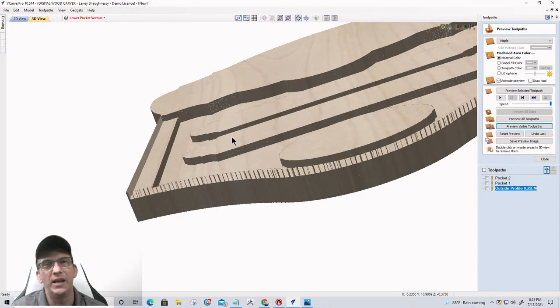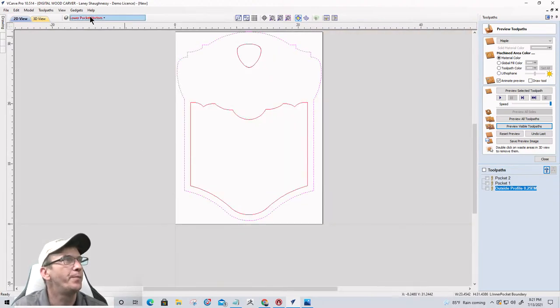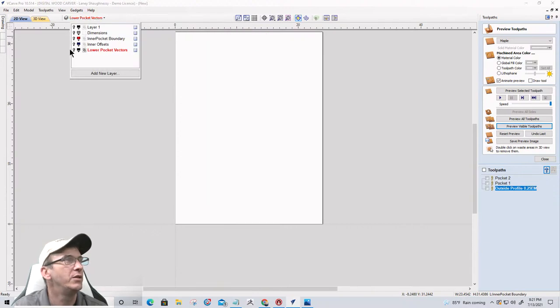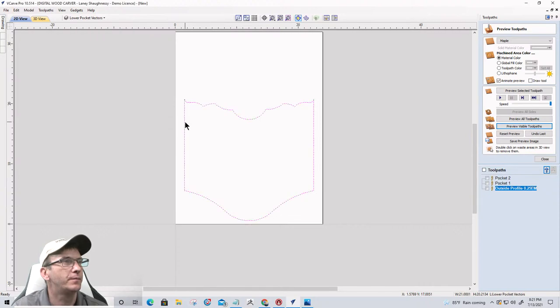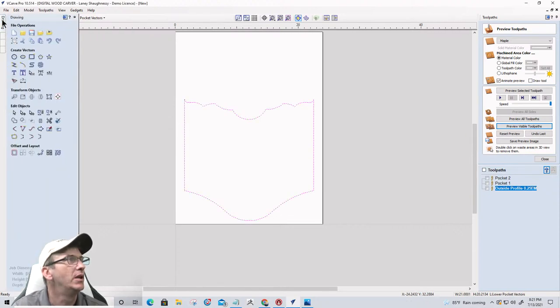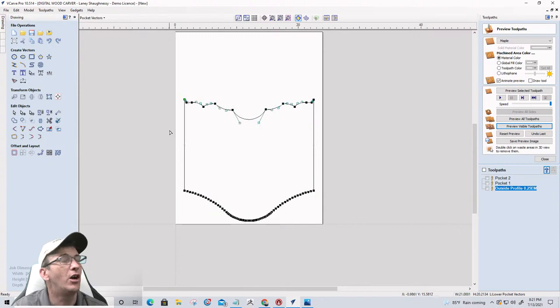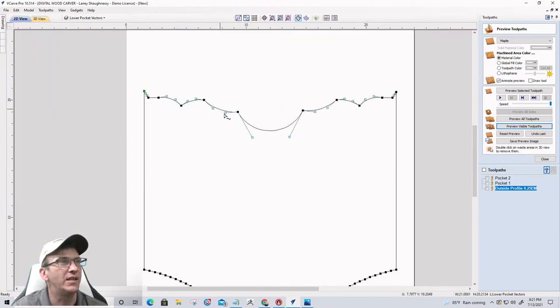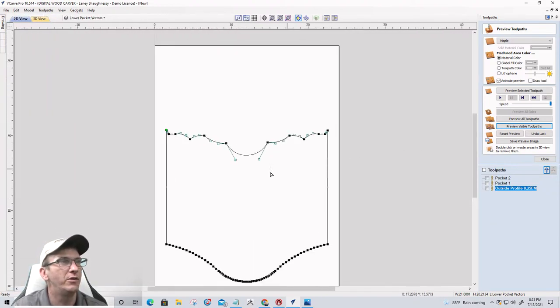I could clean that up with a little razor knife and some sanding and all that, but I don't want to. I'll let my end mill do that. So what I want to do is, on that profile here, I'm going to go into node editing. I could offset it, right? But I don't want to offset this line, just these outer boundaries.